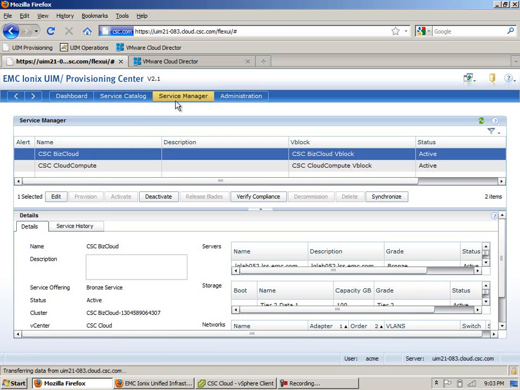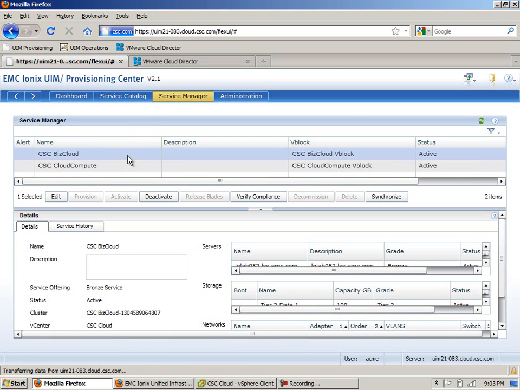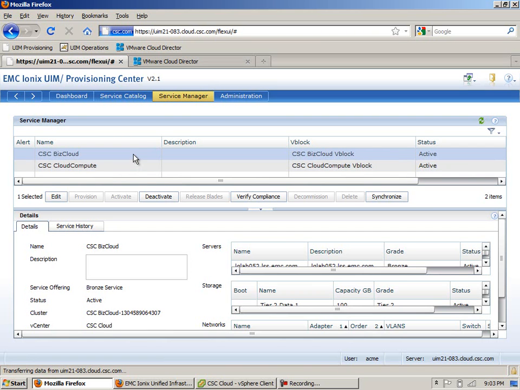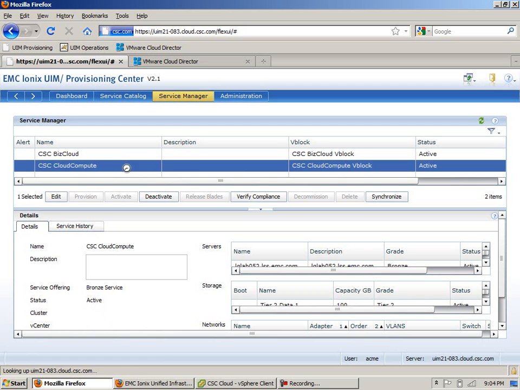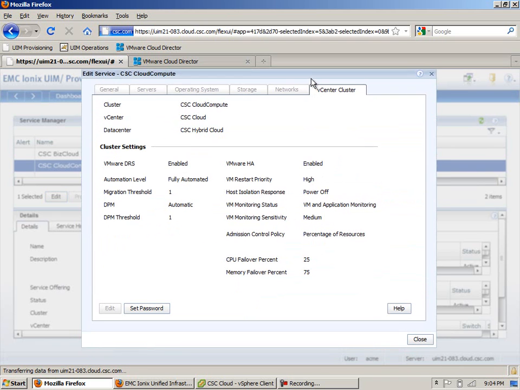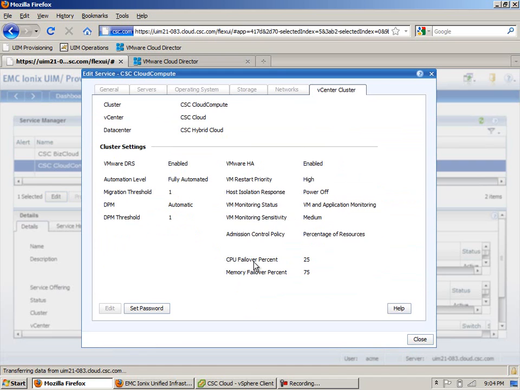If I go to the Service Manager, we can see two services that have been provisioned. These services are the CSC BizCloud service, which is something that could be hosted on the customer's premise, as well as the CSC Cloud Compute, which is their public cloud offering hosted in Chantilly, Virginia. Again, these are services that have been provisioned by UIM, and notice that in addition to just provisioning the storage, compute, and network resources, we also synchronize completely with vCenter. So here you can see the vCenter cluster synchronization status, showing us all of the details of how we're configuring this cluster to be available within VMware.